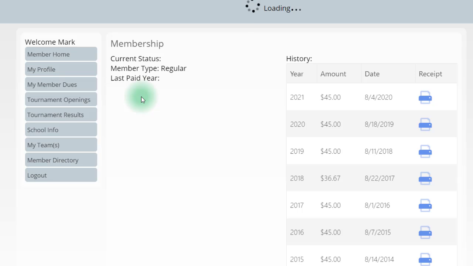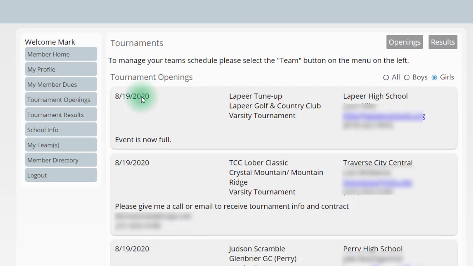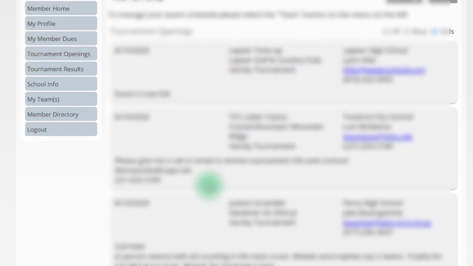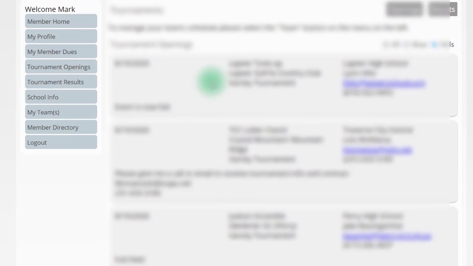Depending on the time of the year, there might only be 1 or 2 tournaments in the system. But then again, depending on the time of the year, you might see that there are 50 or 60 tournaments available. Each of these tournaments has the date of the tournament, the name of the tournament and the golf course, and the host school that has entered in this information. You have a chance to go to boys, you have a chance to go to girls, and in here, you not only are looking at openings, but if you wanted to, you could also look at results. You can scroll down, you can read the information, and you can go through the different pages to find the different tournaments that you may want to attend.